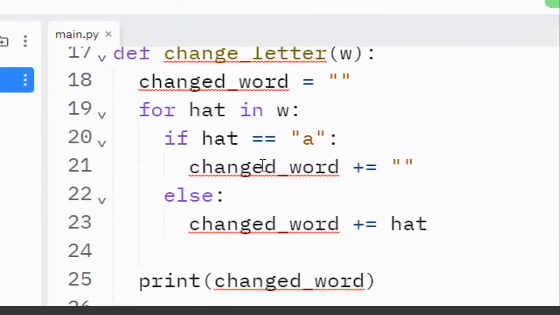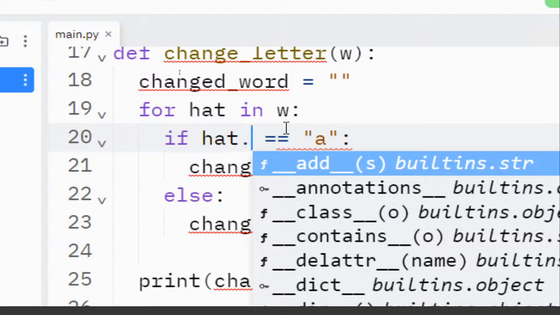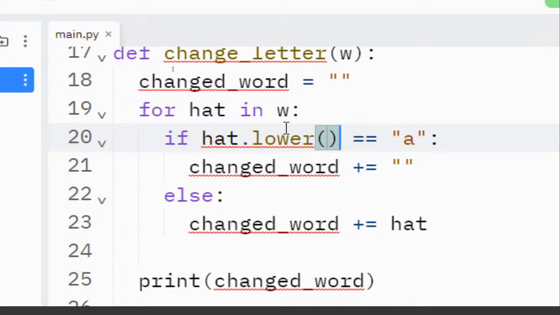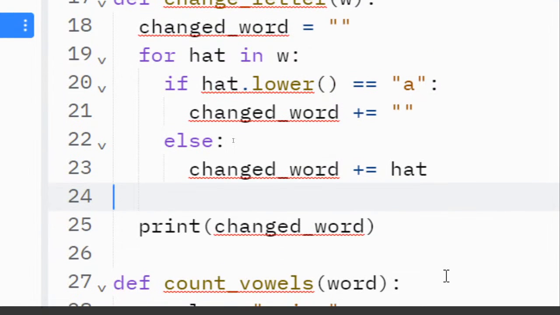So where we put this assignment is going to be different depending on the program. But in this case, I can take it and just stick it right here in this if statement, in this conditional statement. So I can say if hat, which in this case is the letter at that iteration through the word, dot lower, with parentheses after it because it is a function. So that would take any letter that we put in there and make it lowercase equals A.